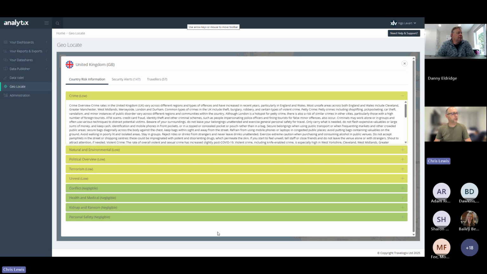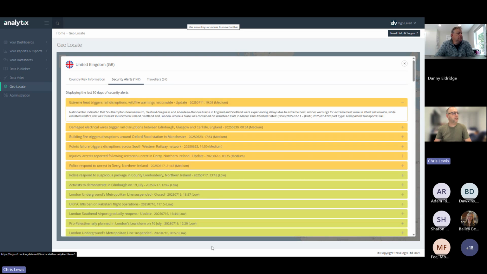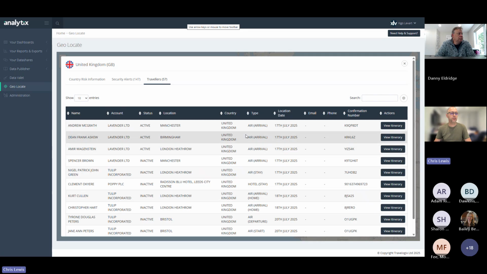I can get all of the country profile information, any security alerts that are active for today and in the last 30 days, and all of my travelers and their information that we have pulled from that mid-back office platform.